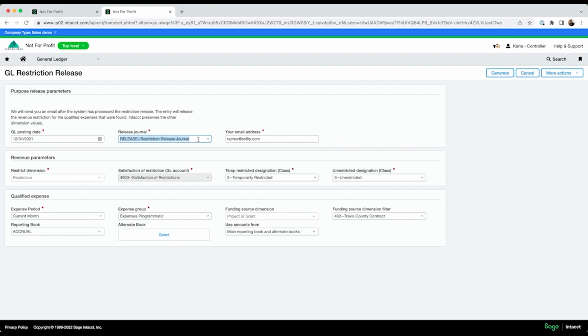You can name any journal you want in your GL to use here, but we added this so that we can see clearly which are the release entries when we're looking through our GL detail. Again, it's all washing through this one account, the 4,900 satisfaction of restrictions in this case, and we're just moving it from temporarily restricted over to unrestricted. So that part's pretty straightforward, as is this.